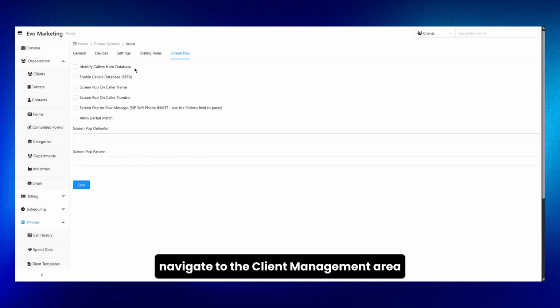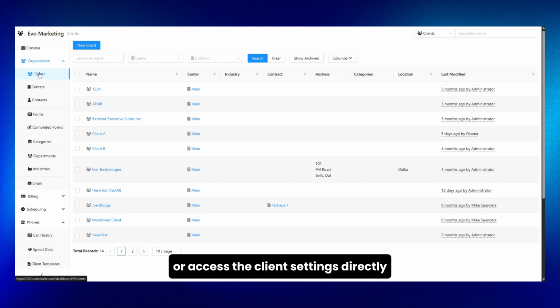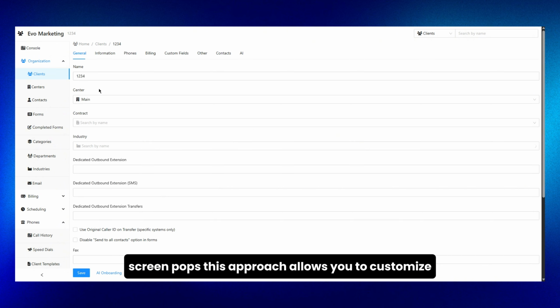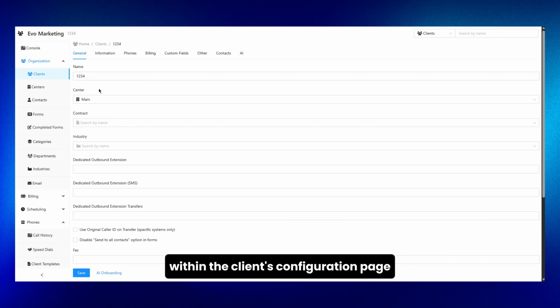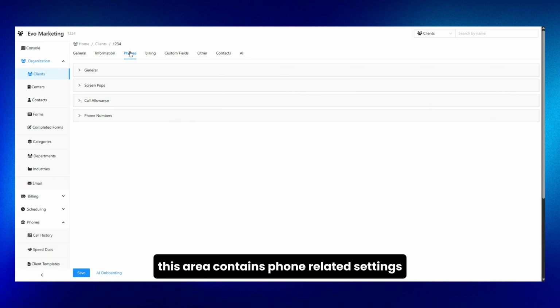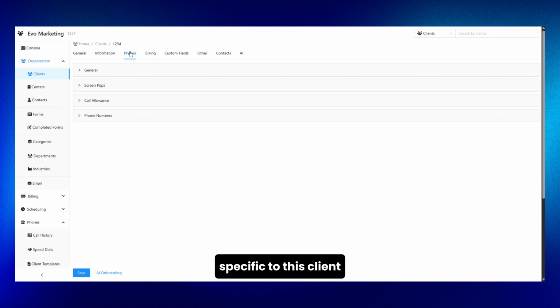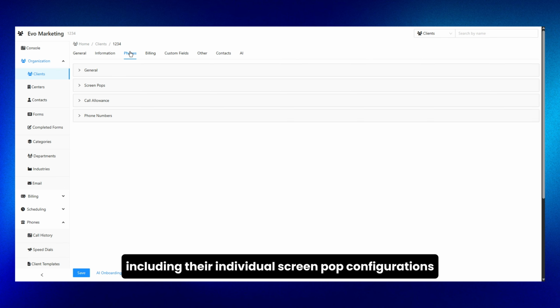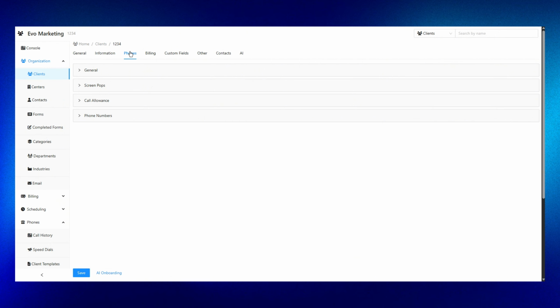Navigate to the Client Management area by going to Organizations and then Clients, or access the client settings directly through the Managing Client Settings section. Select the client for whom you want to configure screen pops. This approach allows you to customize screen pop behavior for individual clients while maintaining system-wide defaults for others. Within the client's configuration page, locate the Phones section. This area contains phone-related settings specific to this client, including their individual screen pop configurations.